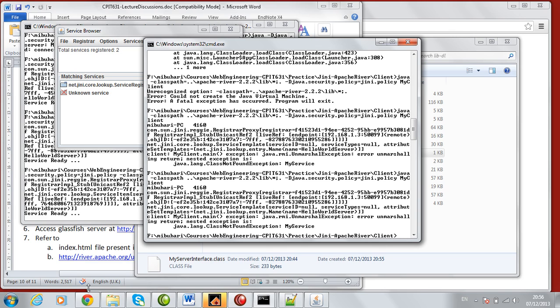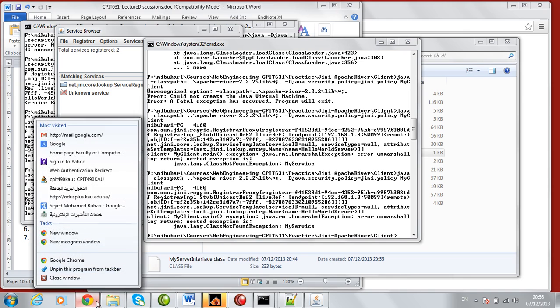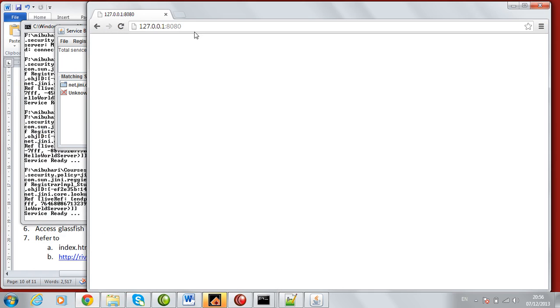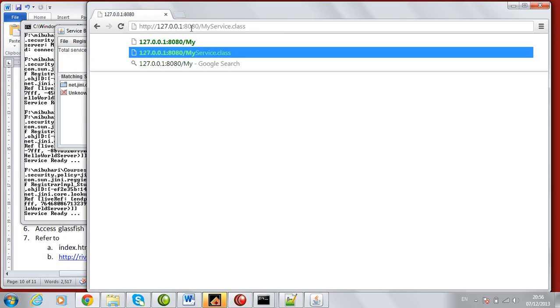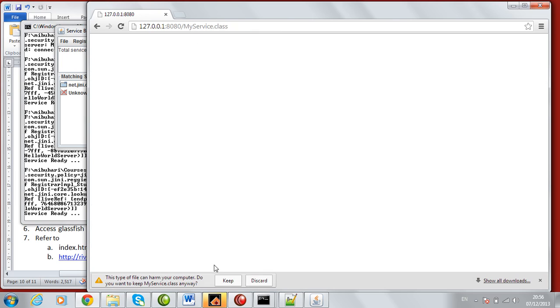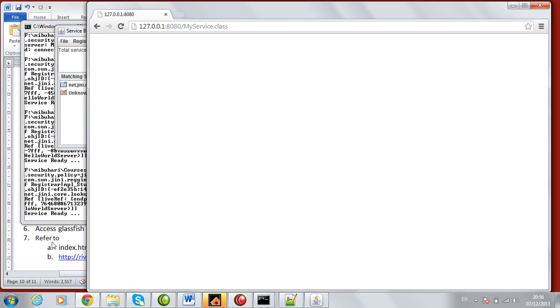So let's go to the browser, the browser we opened a few minutes ago. Let's see if it is able to access our file or not. My server service.class. Yes, the file is there. So we don't need to save the file, but we know it is able to access it now. So let's discard downloading it.